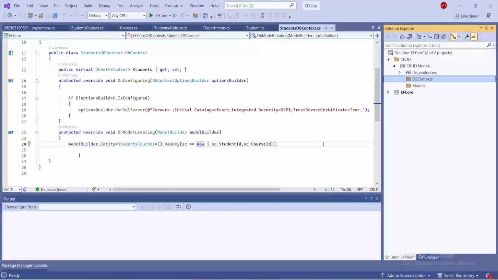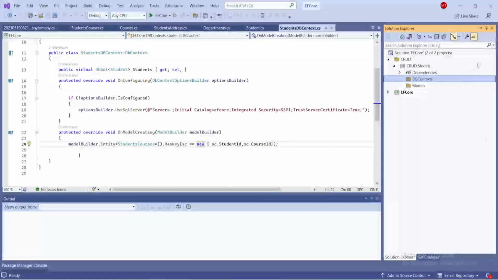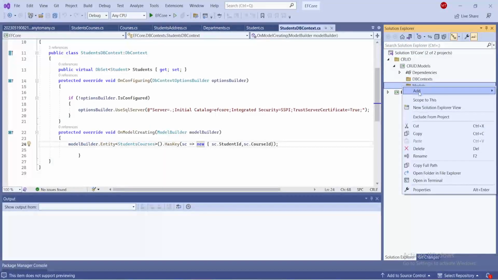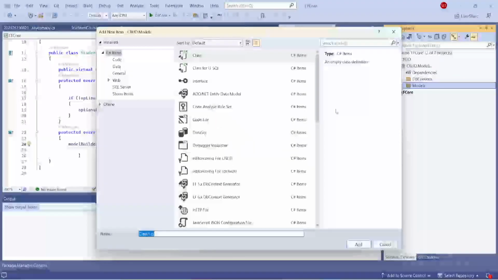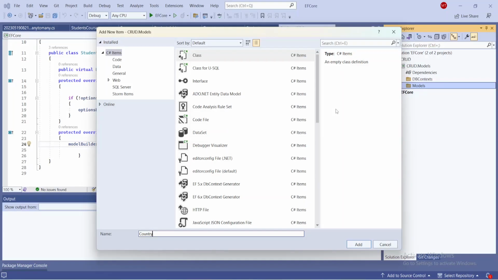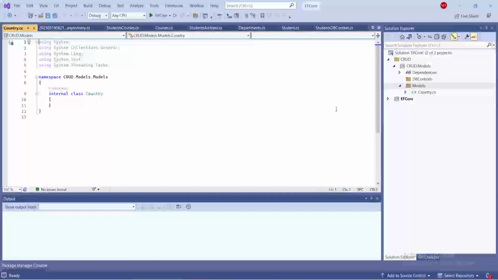In this session, we are going to deal with as simple an entity as possible. Let's take a country entity. We can add a new class named Country. We can add two simple properties. One is CountryID, another is CountryName.